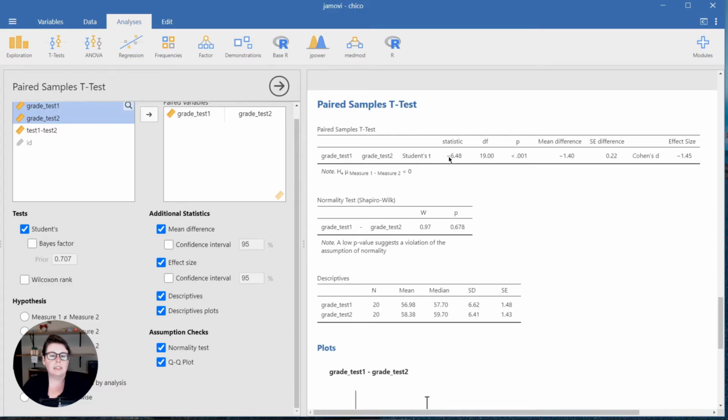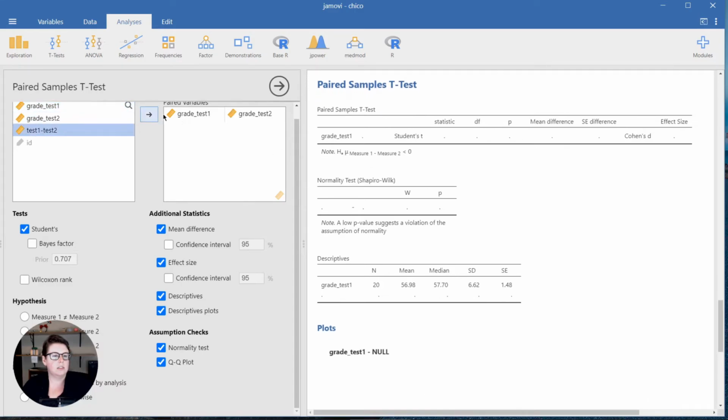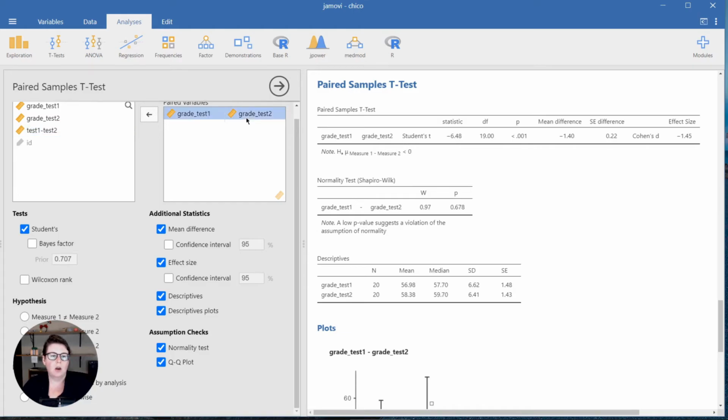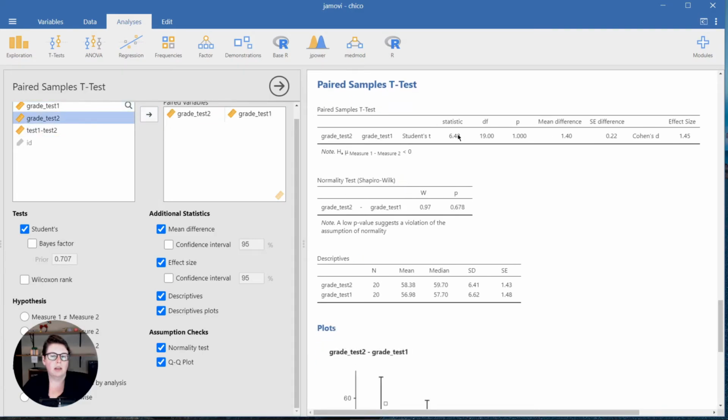The only reason this is negative is because I put test 1 first and then test 2. And that's because test 1 has lower scores than test 2. So that's what the negative means, that it's lower at test 1 than test 2. Watch what happens if I do test 2, then test 1. It's now positive. It's not negative anymore. And that's because test 2 scores are higher than test 1.